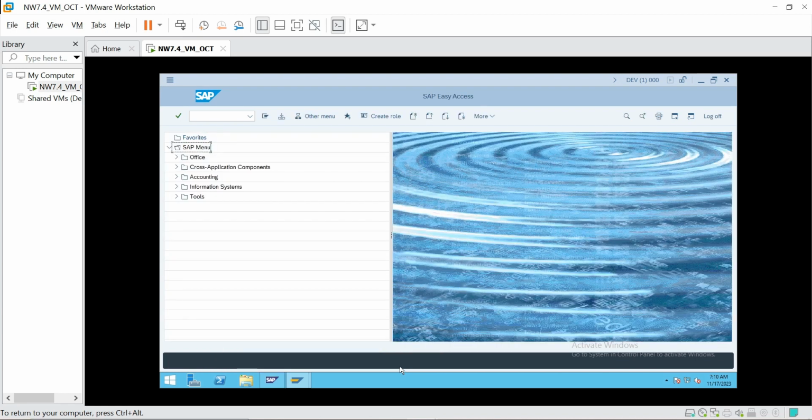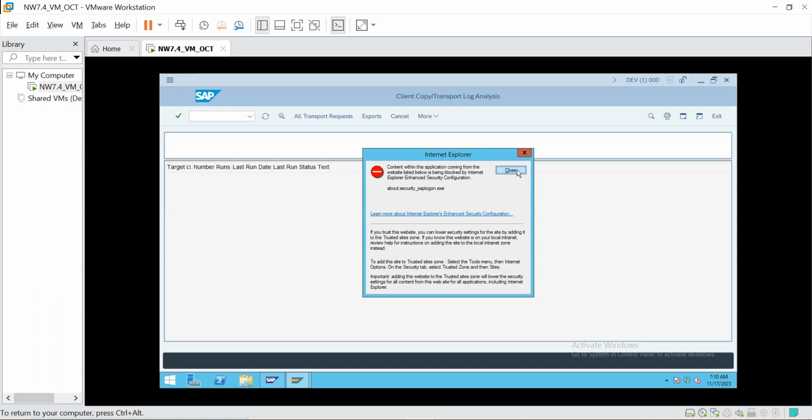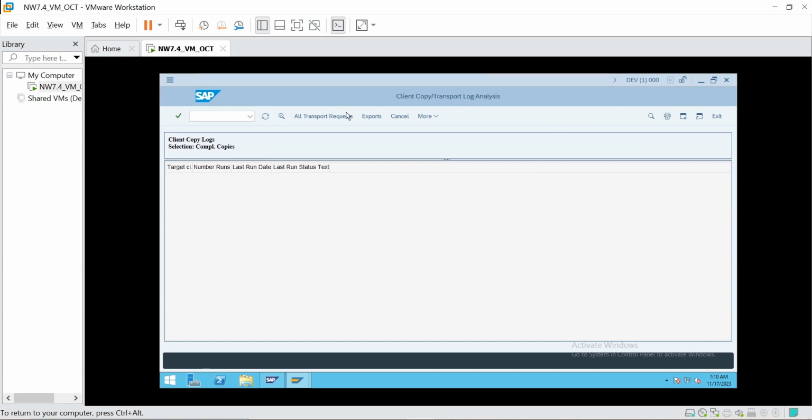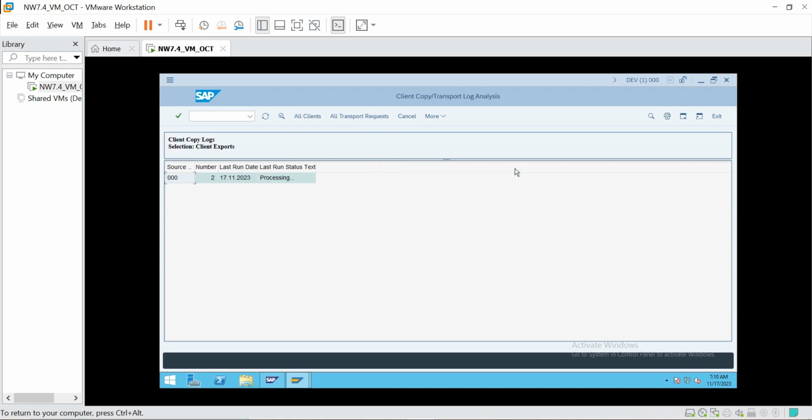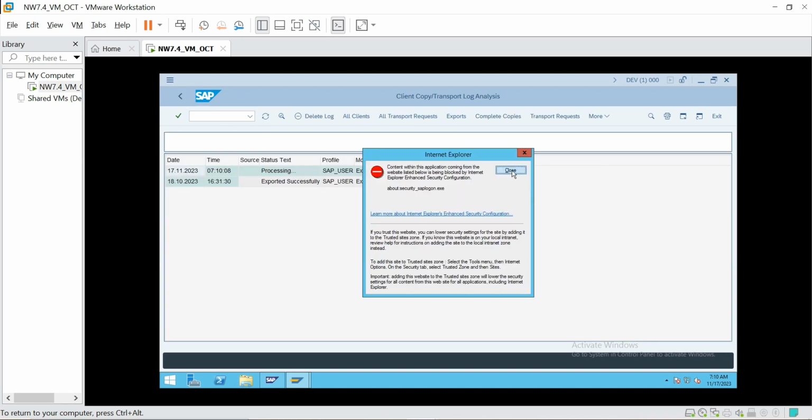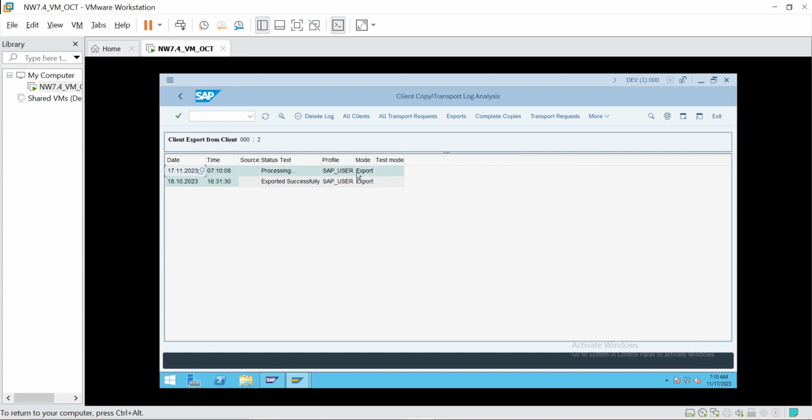Okay, fine. So where do you see the background job status, the client copy status? SCC3. Go to SCC3. See for exports. So it is processing. Go to exports, it is processing. If you double click on this, it will show you the user export is happening.